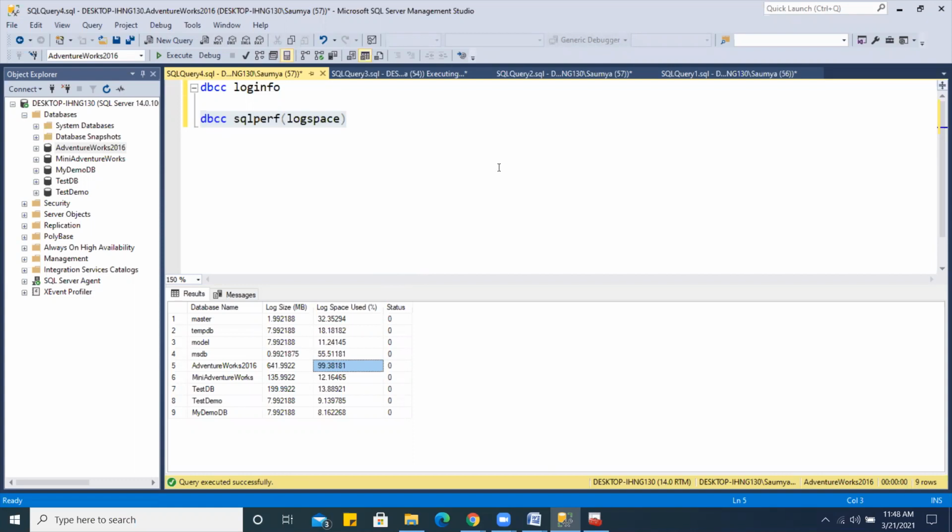Let's talk about something different here. What I'm going to talk about now is how I can reduce this log size, right? How I can reduce it. For that, I will have to take the transaction log backup, but a transaction log backup can only be taken of a database if you have taken a full backup of that database. Let us try to take the transaction log backup first.